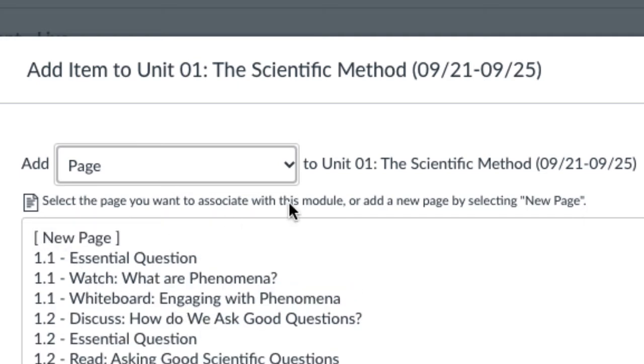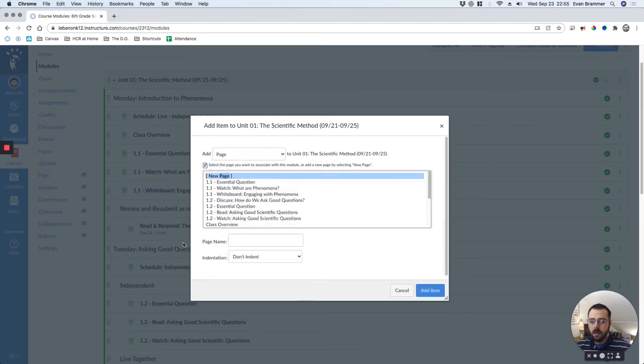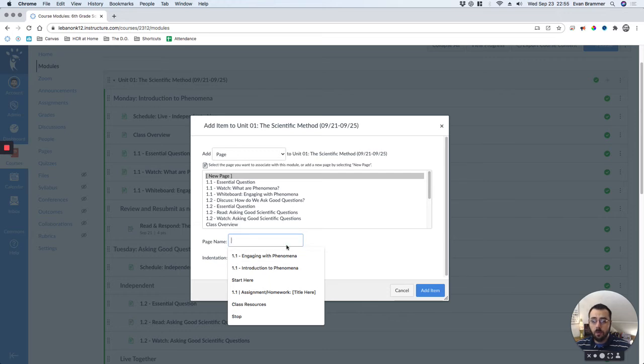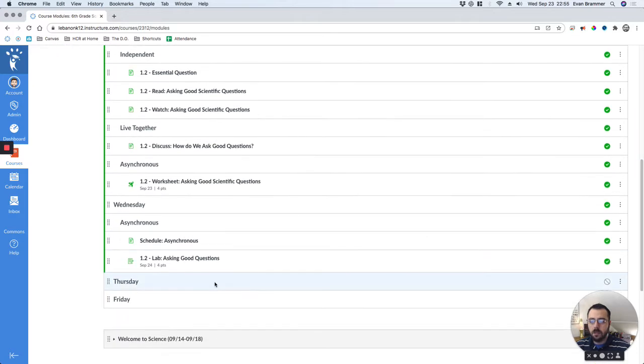At the top of each one, it always has the new, whether it's a new page or new assignment. And if you click that, it actually allows you to create one right then and add it to the module directly. And something to know is that whenever a new item is created in a module, it automatically puts it way at the bottom.